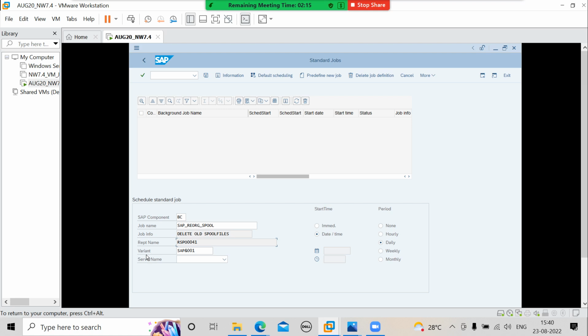And here is one more thing called variant. What is that variant? When you run a report, it will ask you for some inputs. If you want to run any program or report, you need to give it some inputs to execute, right? Those inputs, the predefined values, are nothing but a variant.